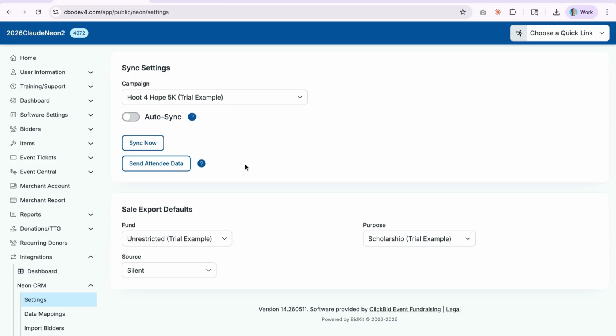you made a donation, you bought a ticket, all those things are going to get added into a custom object that we've created on your Neon account. We're going to hang on to it.